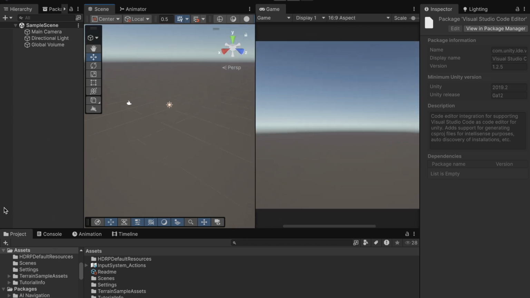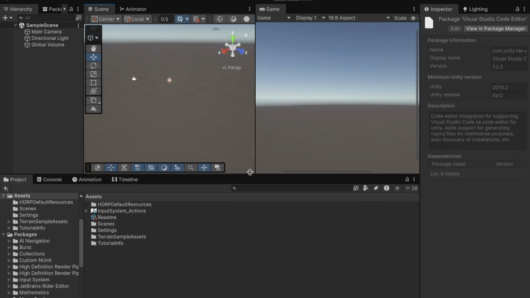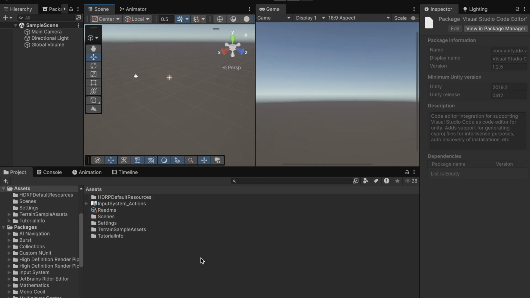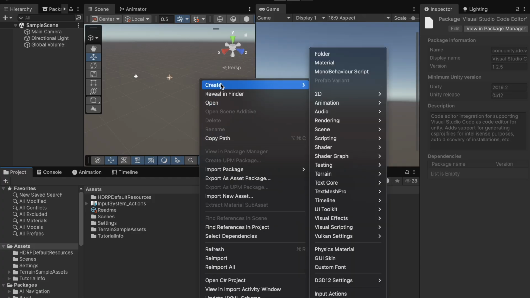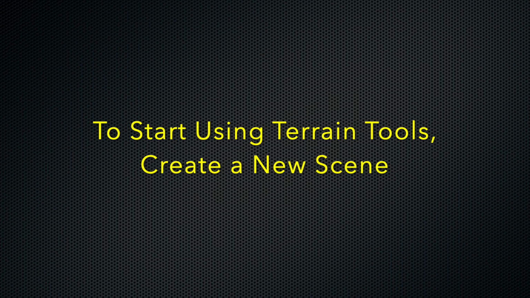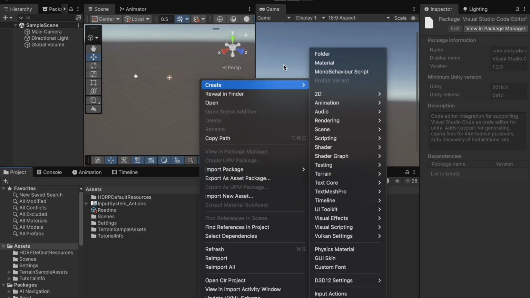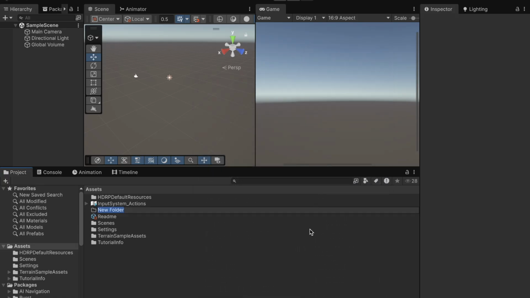Now, I really don't want to start on this sample scene. I want to start on a scene of my choosing. And the easiest way to do that is to open up my project folder and click on my assets. And in here, in this area here, I'm going to right click and create a new folder. And I'm going to name it Stacey.